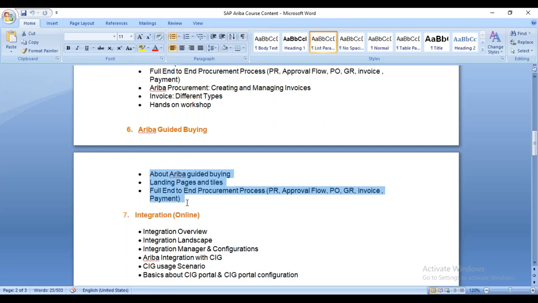In the same way, for P2P solutions, we'll talk about the whole P2P cycle. We'll create the purchase requisition, and talk about the purchase order, receipt, and invoice reconciliation. That's something we'll discuss from the business user point of view.